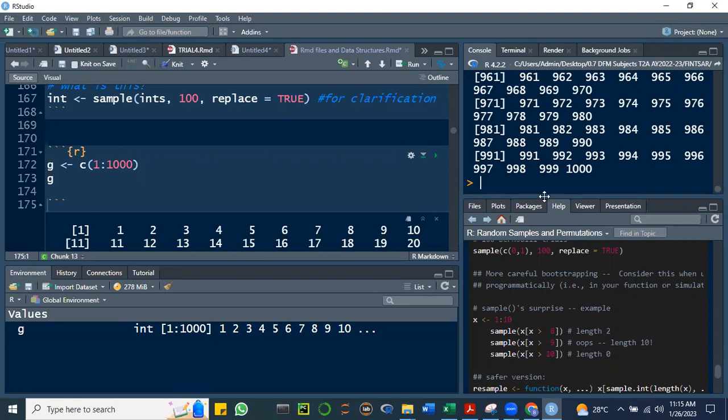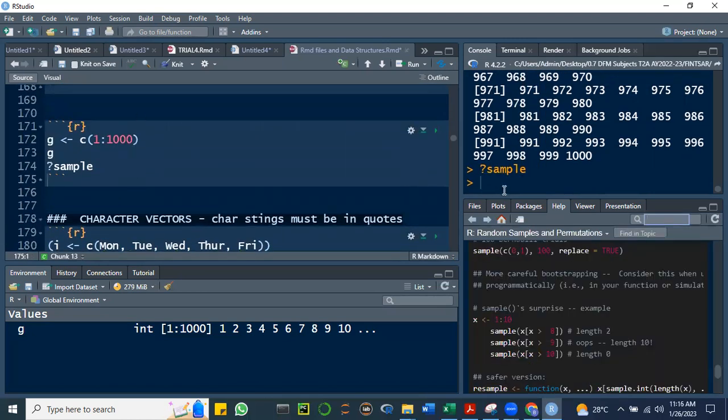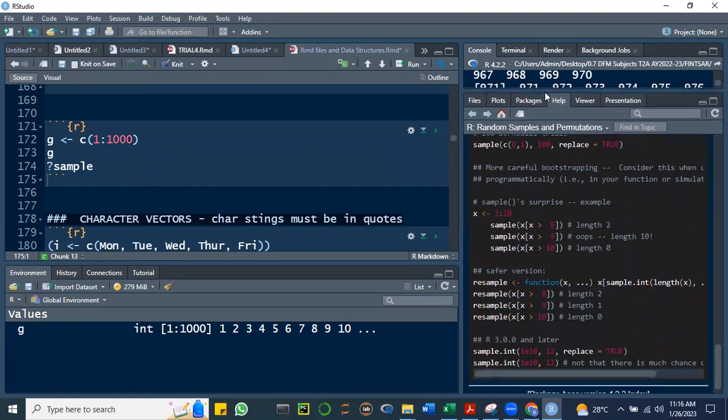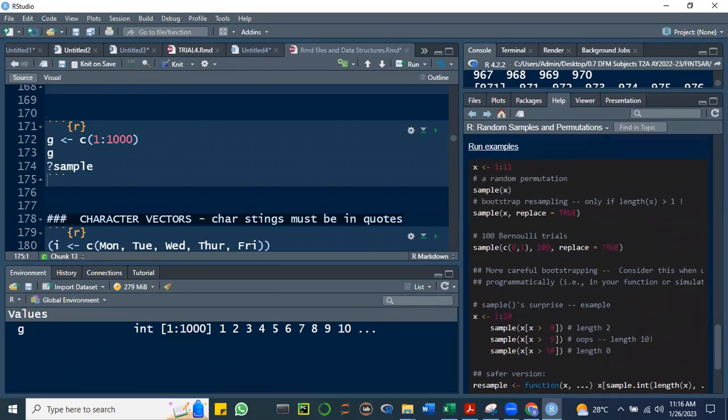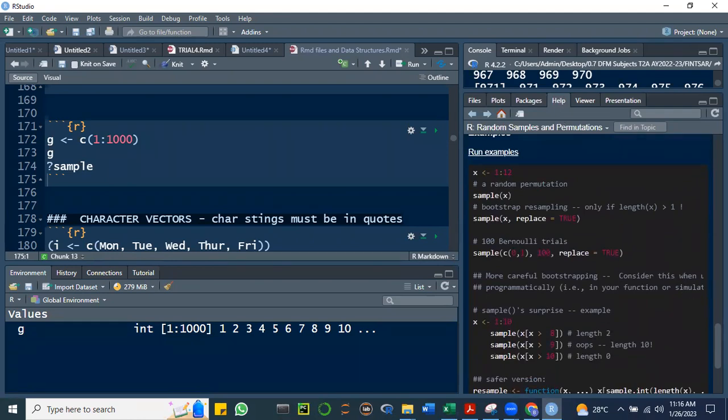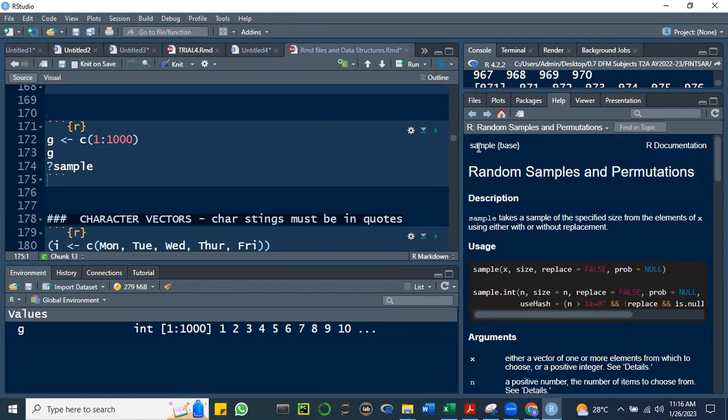Now we're going to use the sample function. Let's ask the help of R what the sample function is. Question mark sample. It will generate this in the help tab, in the Files, Plots, Packages window pane. The sample function is from the base package, so it comes pre-packaged with R, and there's no need to install a package to utilize this function.